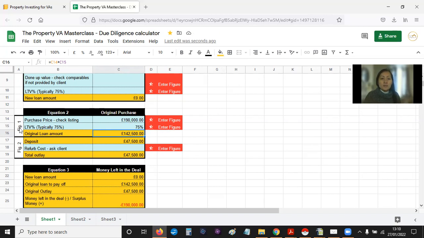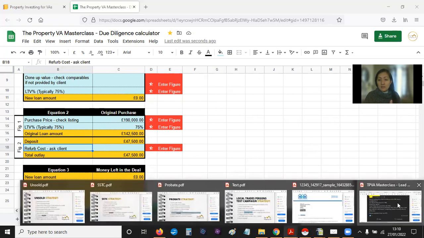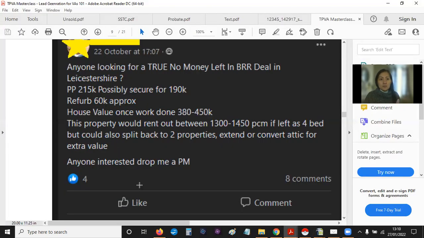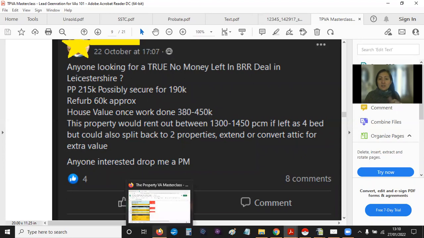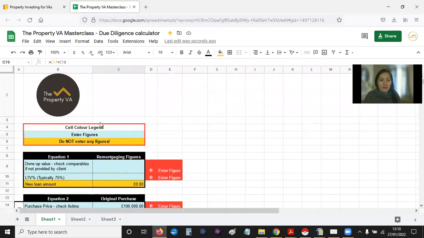We have figure 1, which is the original loan amount. Figure 2 is the refurb cost. Ask your client for this one. In this instance, someone has already done the calculations for us. Refurb is approximately 60,000, but I'm going to say 70,000, because I want to be more pessimistic. So we've got our second figure complete.